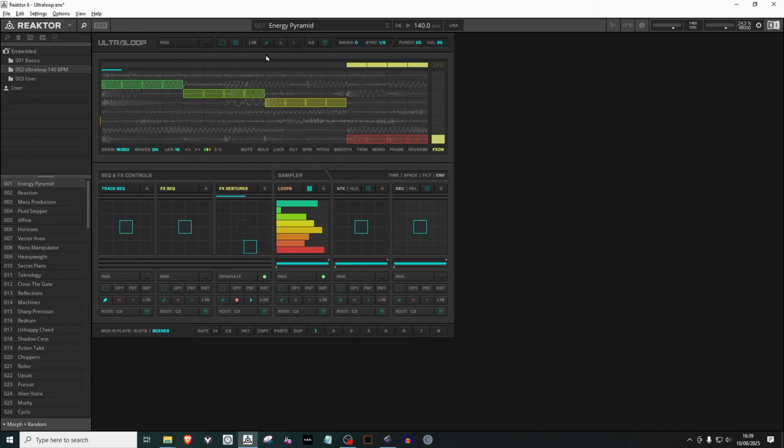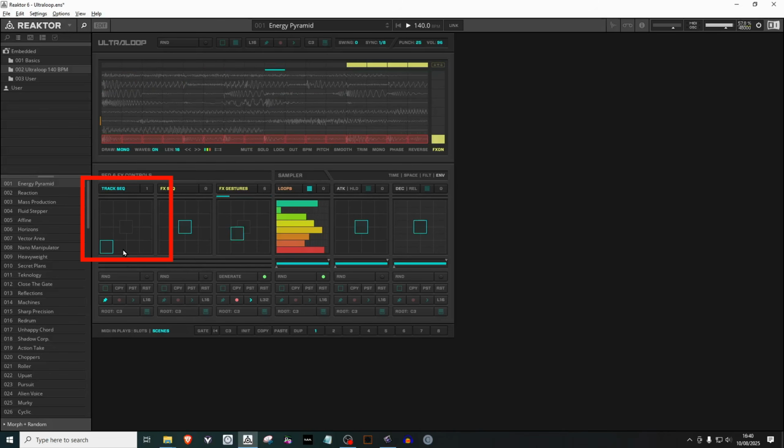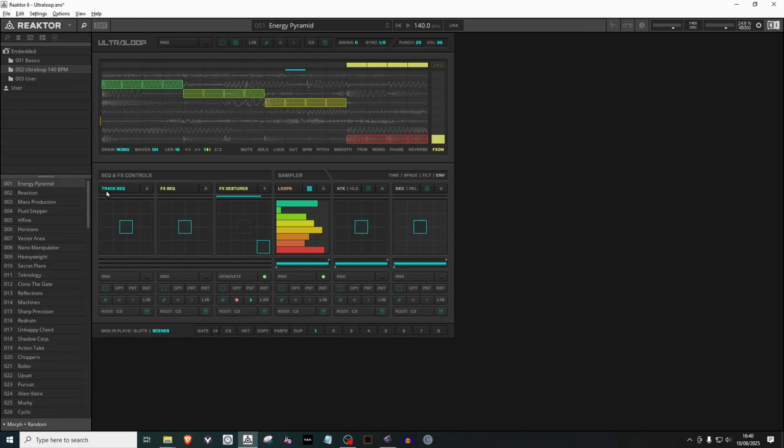So what I'm going to do is just set Ultraloop running, and then we'll start with the default and then move between the 3 cells where we've changed the sequence. So that is how the grid and the cells work.